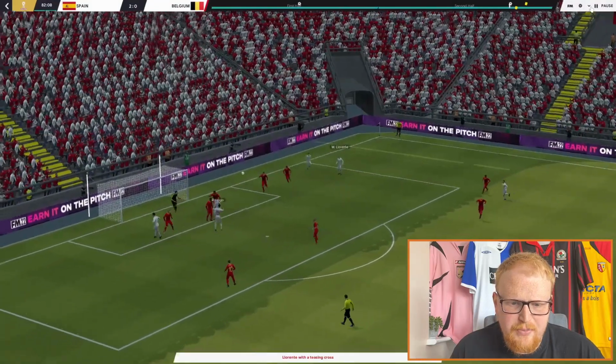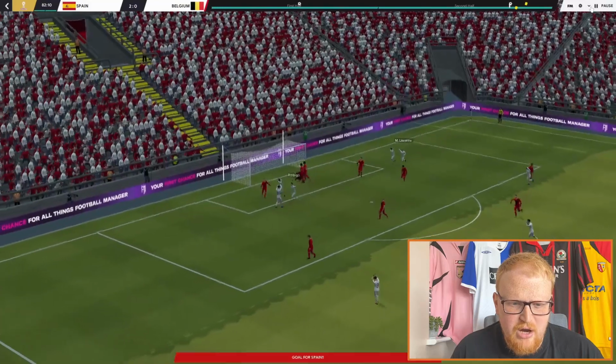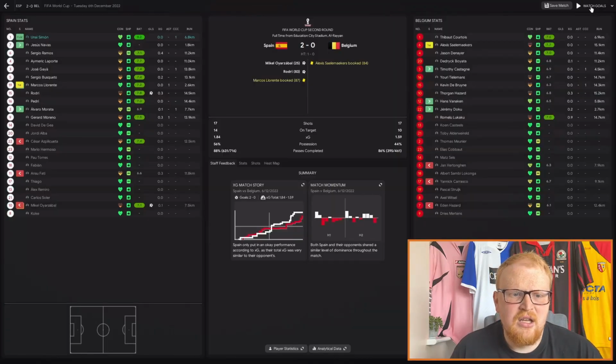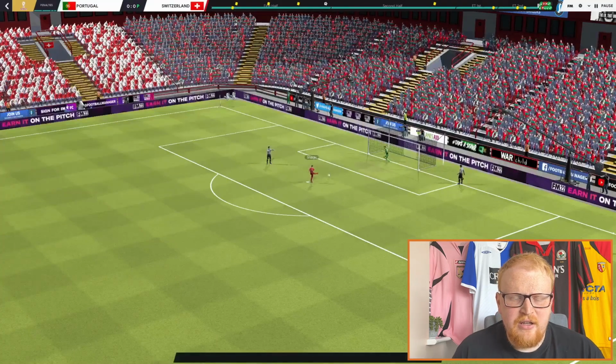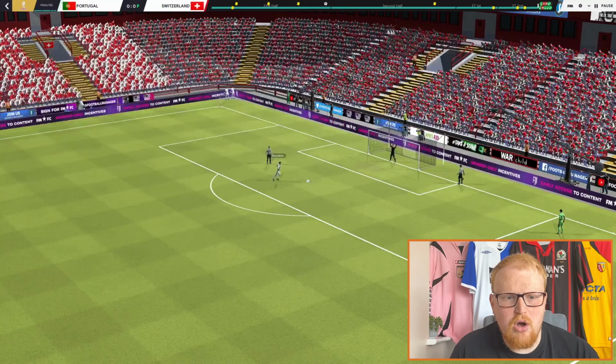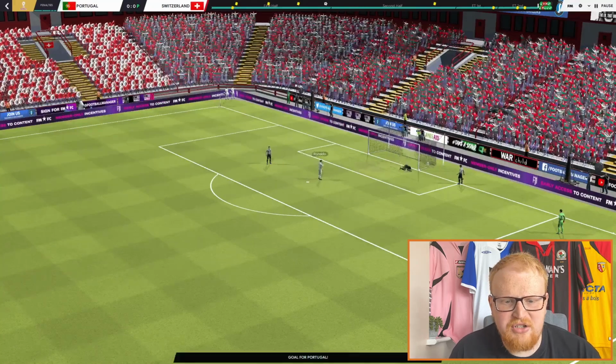Pedri puts it back inside, Lorente to Rodrigo, and Rodri gets a good goal there for Spain. 2-0, comfortable victory in the end for Spain. Portugal, however, were taken to penalties. No goals at all in the game or in extra time.